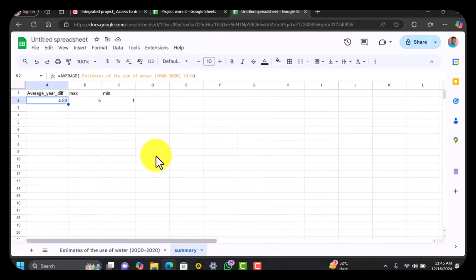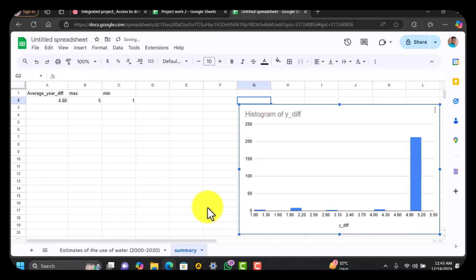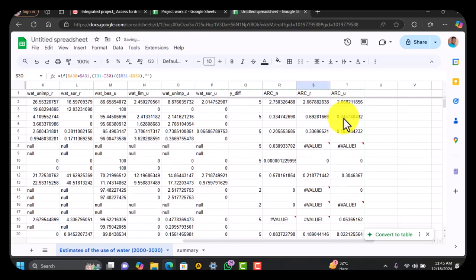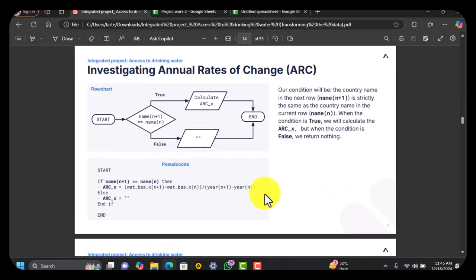Let me move my histogram to this sheet, so that I can get enough space to work. Okay, so let's move on to the next one. Our condition will be the country name. This one is explaining the condition. So you compare the country names. When it is true, you go and calculate ARC subscript X. So it could be ARCN, ARCI, ARCU, yeah, ARCR. Okay, then you do that.